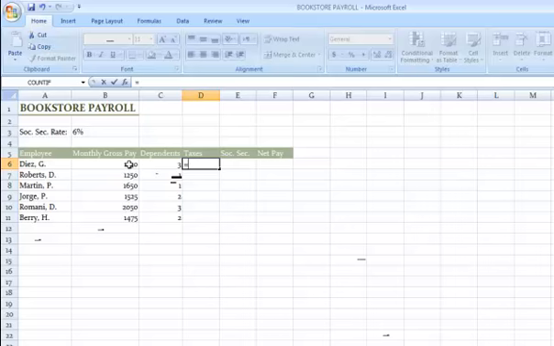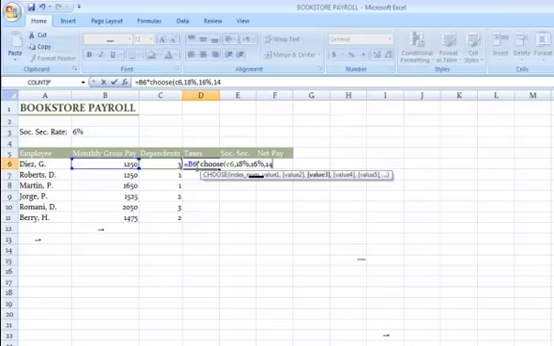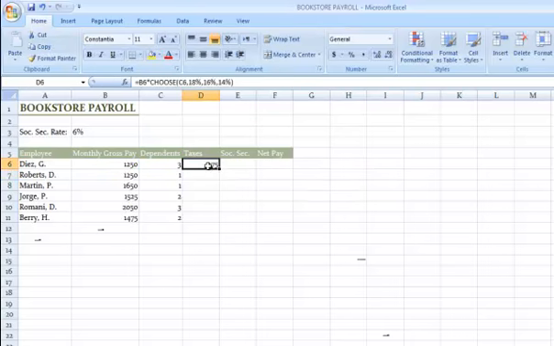For this step, the formula I'm going to use has to include the choose function. The choose function is a lookup function that is used to return a value from a list of values. For this example, the formula I'm going to put is equals B6 multiplied by choose, parentheses, C6, comma, 18%, comma, 16%, comma, 14%. Because the first employee has 3 dependents, the monthly gross pay is multiplied by 14%.